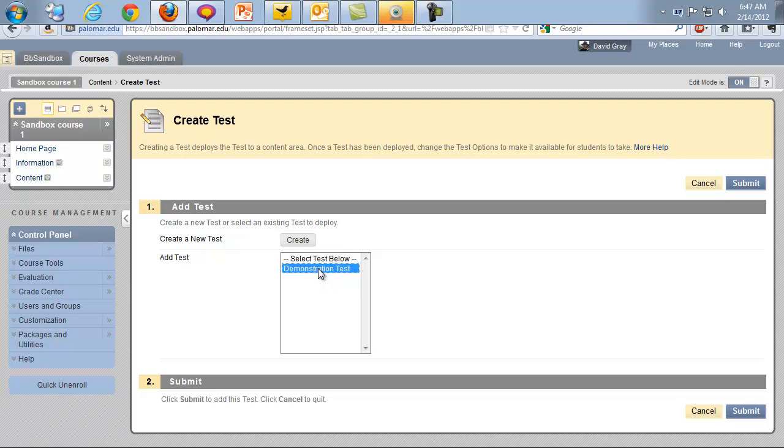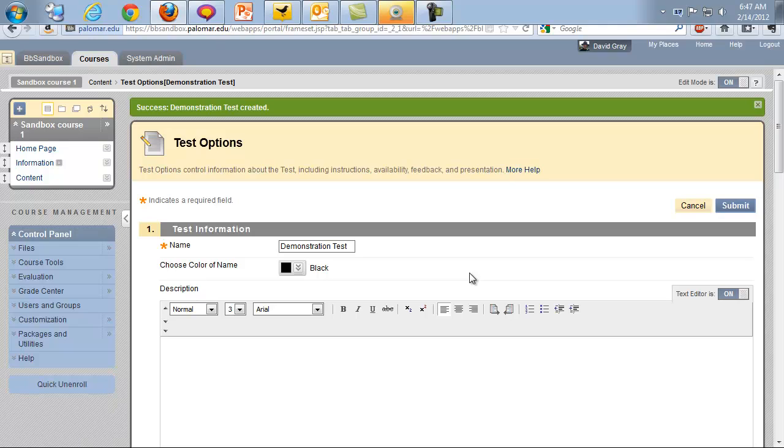to it. In this case, I'm going to pick the demonstration test that I have in this course, and then say Submit. Now, technically, I have already deployed the test, but it's going to default to not being available for students to see, so it doesn't matter that the link is there. But what that would mean is if I left right now, like hit cancel and went away, when I came back, I would see a link to the test that's simply not available to students.